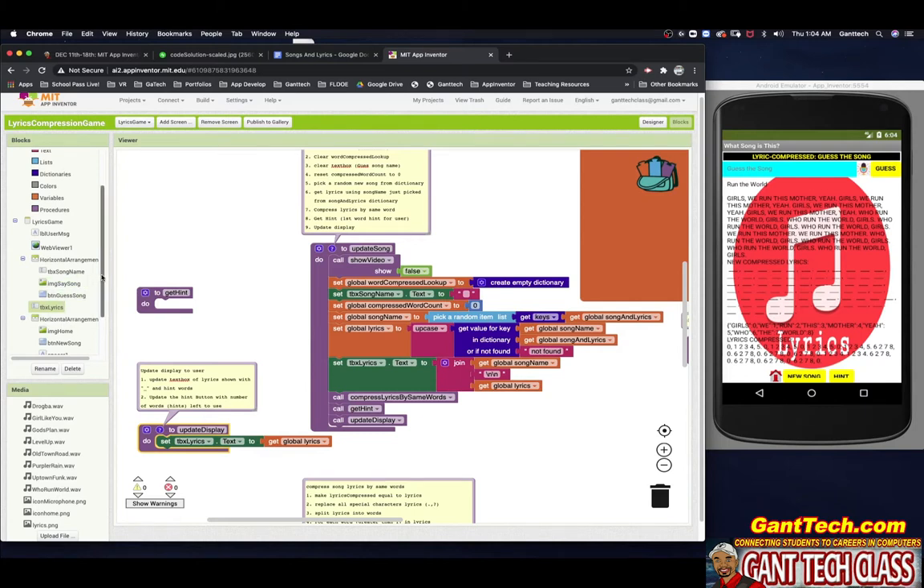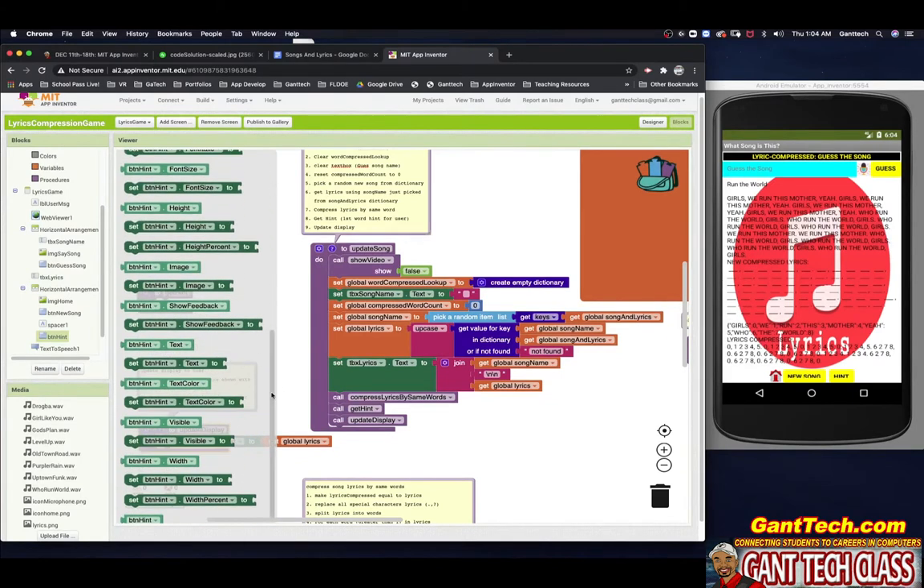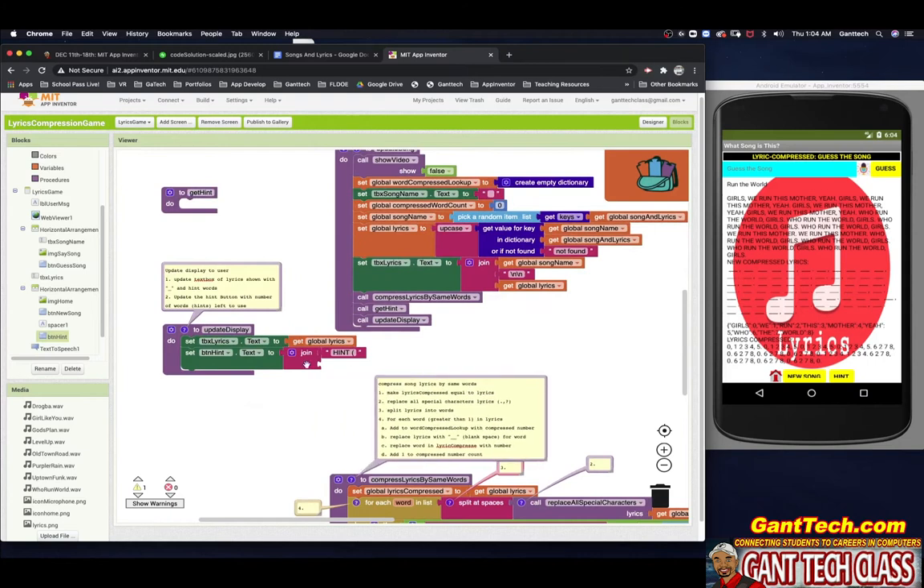So I'm going to find my button hint. I'm going to change the text. I'm going to need a join statement. I'm going to say hint, then a parenthesis, and I need a little bit more space. I'm going to add text at the end. And in between is going to be the number of words that we actually compressed.